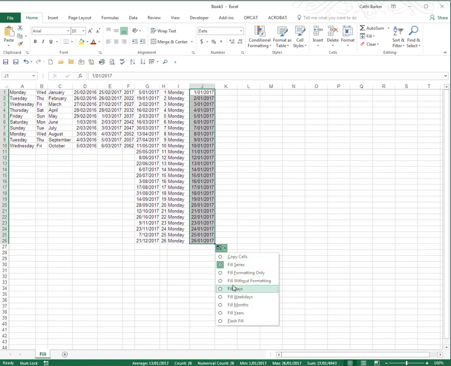For example, at the moment it's filling days, and if I choose fill days, you'll see there's really no difference. But if I ask it to fill weekdays, then you'll find it will skip the 7th and the 8th must be a Saturday and Sunday, and over here the 14th and 15th must be a Saturday and Sunday. And in fact, let's do this.